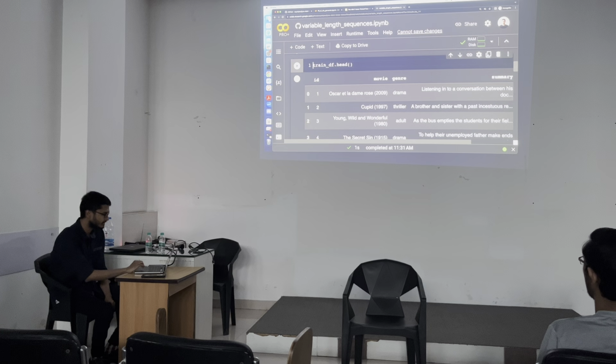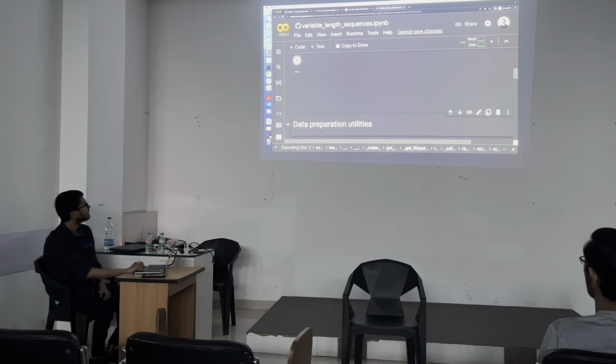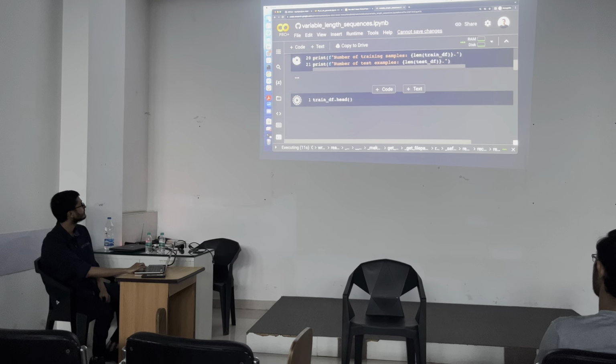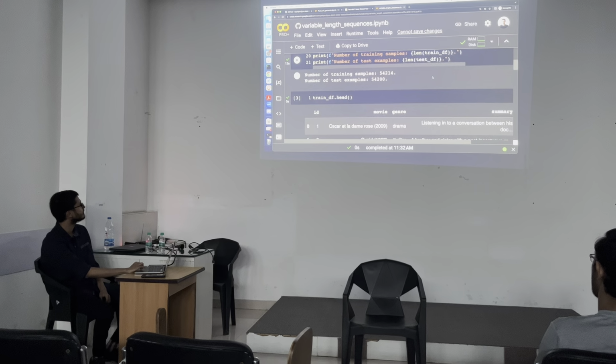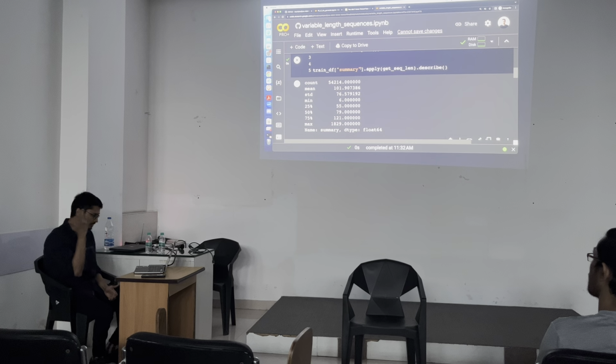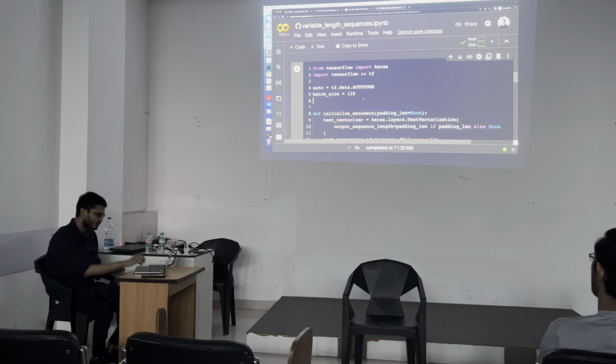These are basic stuff, data visualization and all that. But let's see some info on the sequences. It's loading the data set. Okay, cool. Basically, I'm getting some info on the summary of the movies that I have, and their sequence lengths. So the maximum sequence length here is 1829, and as we discussed, it does not make sense to pad to this sequence length. So let's see how to do it in the right way.